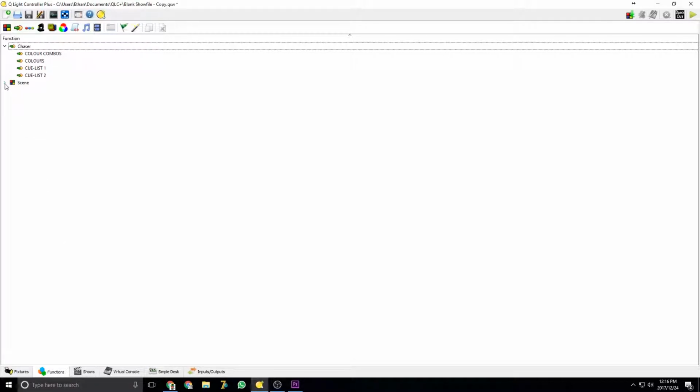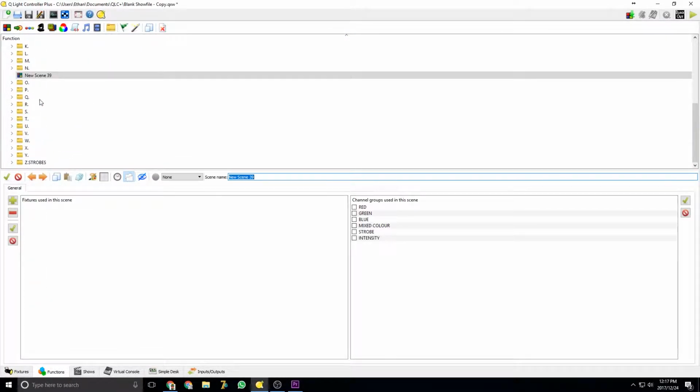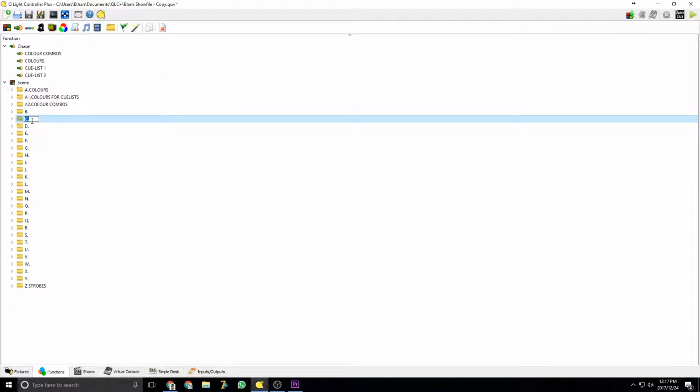Under functions, there are already a few basic colors programmed, as well as all these folders. The folders are great. I recommend organizing everything in folders, especially if you're doing a play. You can organize them per scene, and if you're doing a dance festival and programming the lights, you can program per dance. Once you've got a scene, putting it into a folder is really simple. You just drag and drop it. If you want to relabel the folder, just double click.